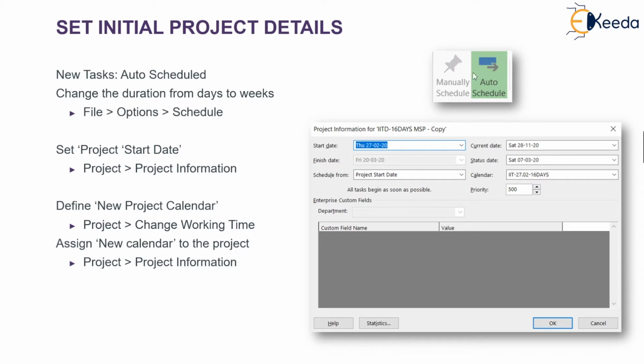So this is the tab of auto schedule. If you put it on auto schedule, the project will automatically calculate the project duration and assign finish dates, etc. If you put it on manual, each time you have to put in the values.